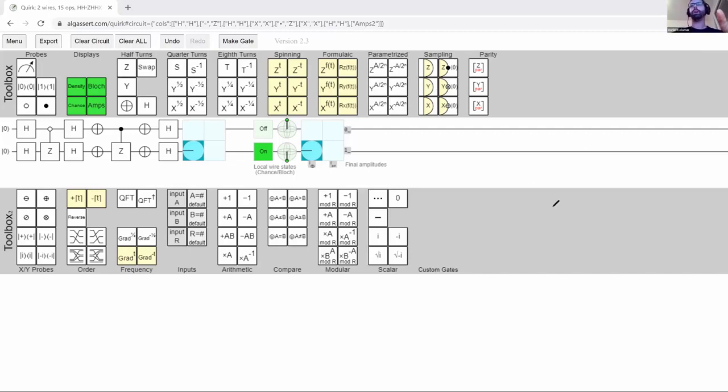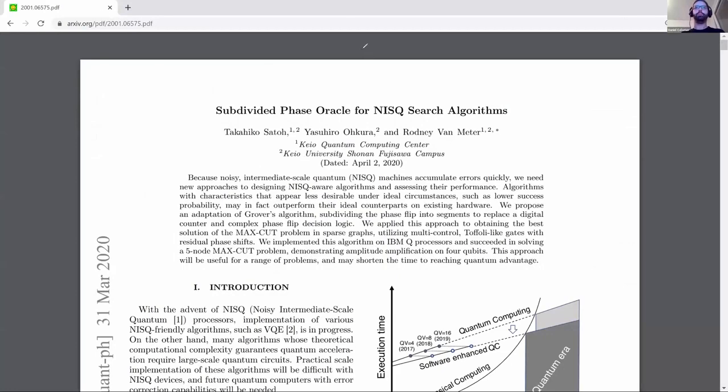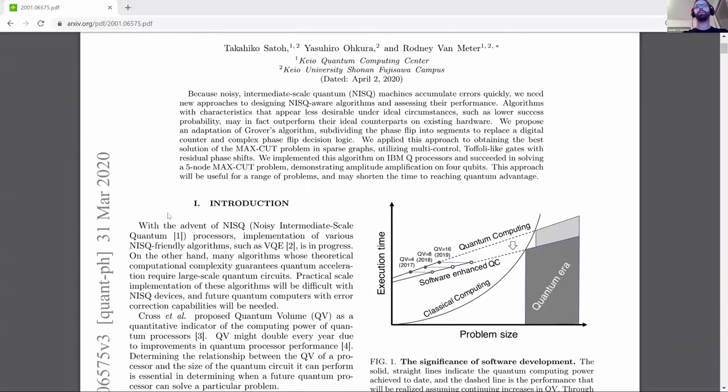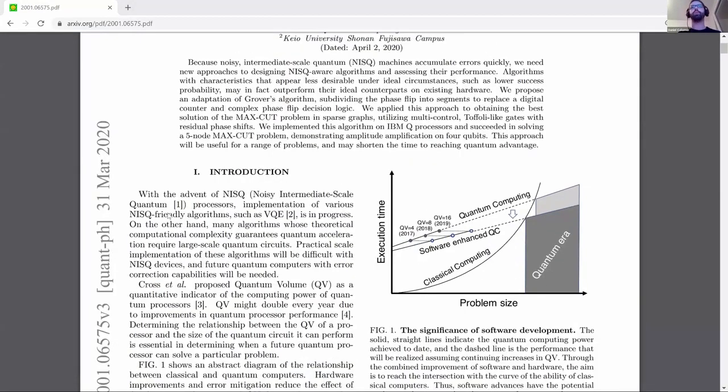the graph, how's it called? So I have here the max cut problem, right? This is a paper that explains how to solve the max cut problem with Grover's algorithm, and with a version of Grover's algorithm that works in machines that already exist now.